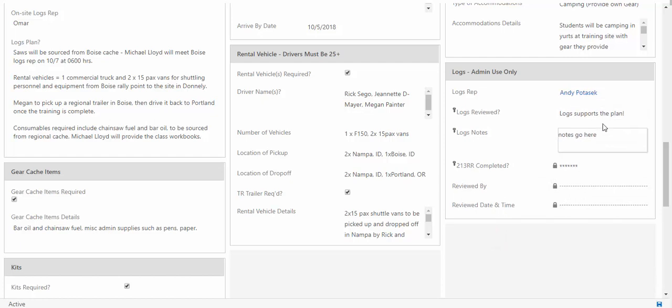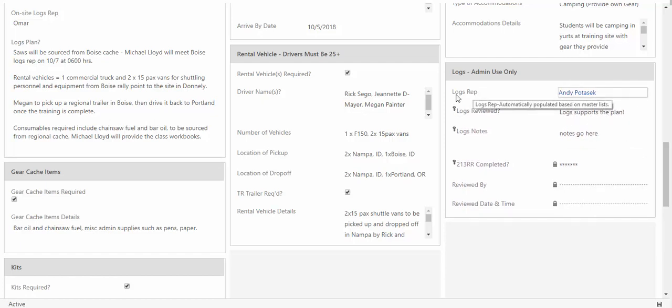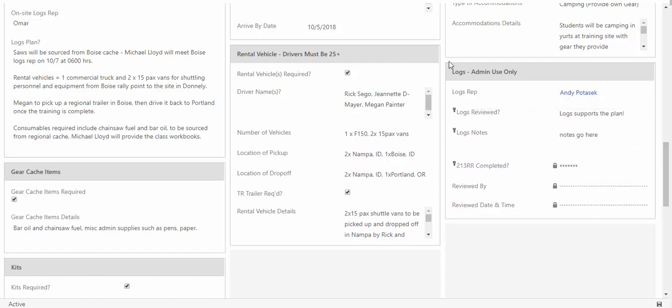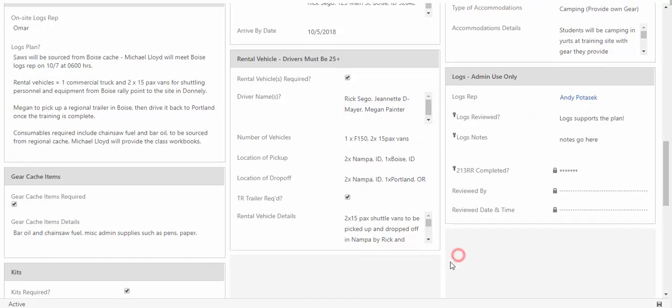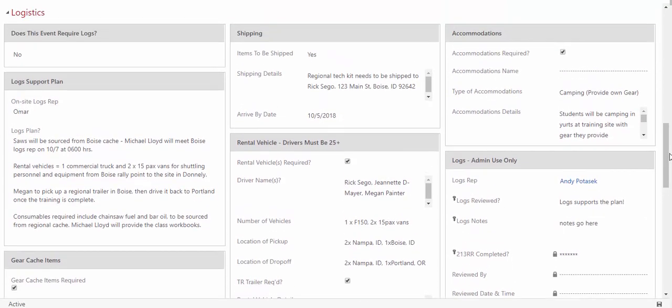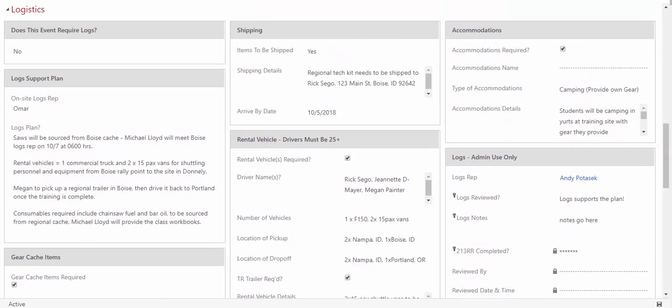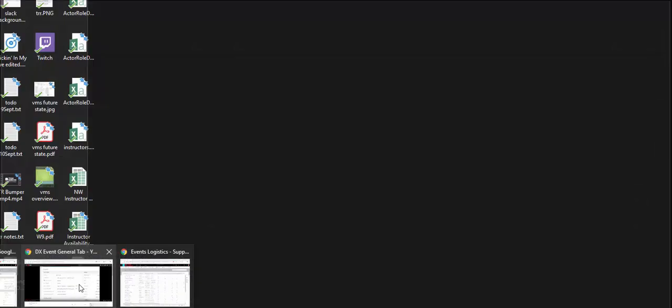As soon as you hit save, whoever actually reviewed this section, their name and date would populate in here as well. And so these areas can be useful to the approvers to make sure that the logs points of contact or the various reps have gone in there and made sure that this is a sane plan. So that's it for the logs piece of this event. I do want to show you another window.